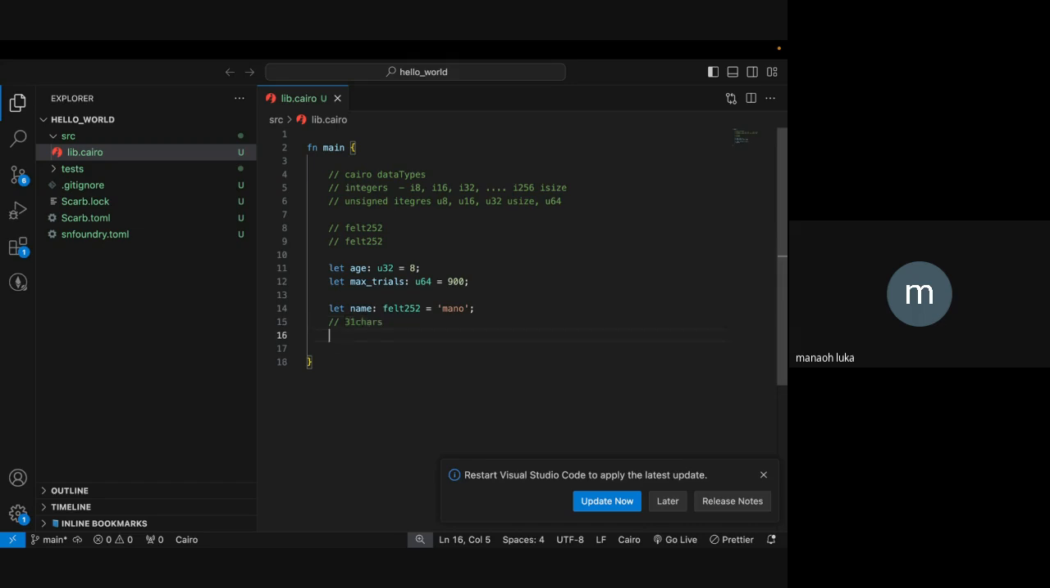So there's another data type called byte array. Byte array takes higher characters, more than felt252. If you are working with anything less than 31 characters, you can make use of felt252, but if you are working with anything higher than that, you have to make use of byte array. And this is how you signify byte array, so you know the difference.